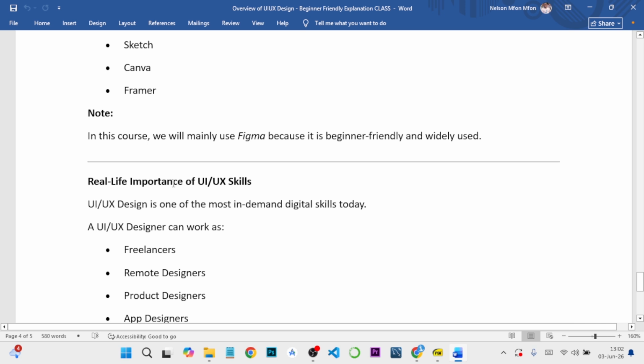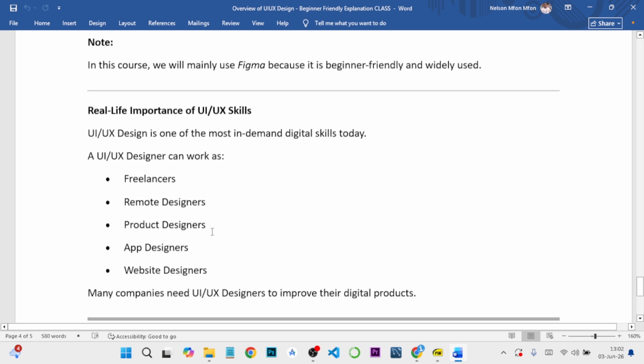So, real life importance of UI UX skills. UI UX design is one of the most in-demand digital skills today. A UI UX designer can work as a freelancer. So you can just freelance, people bring jobs to you, you do it and deliver. You can also work remotely, at the comfort of your home, in your country, and work for companies in other countries.